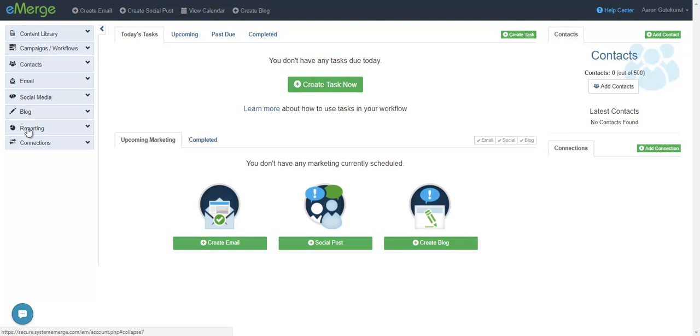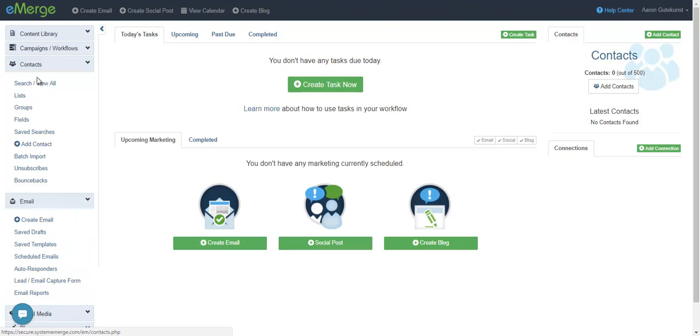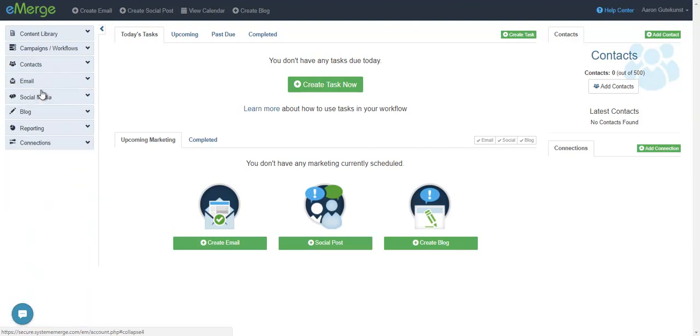On the far left, you have your main navigation with options for your content library, looking at any campaign options that you would like to add into your account, your options for contacts, as well as creating emails. Again, for your social media and blog options, your reporting, which is definitely important, and then also your connections options, where you can also go in and connect other third-party connections. On the bottom left-hand side, there's a little chat bubble here where you can talk directly to our support team to get help with any questions that you have inside of the account.